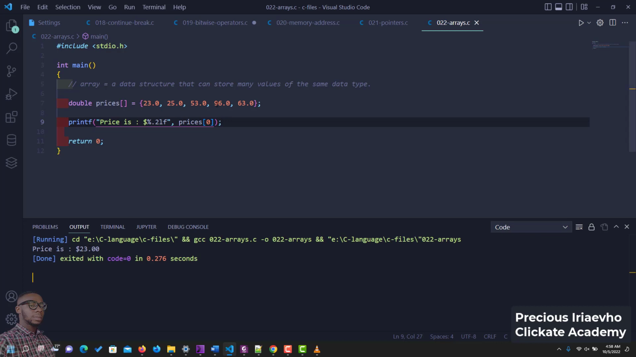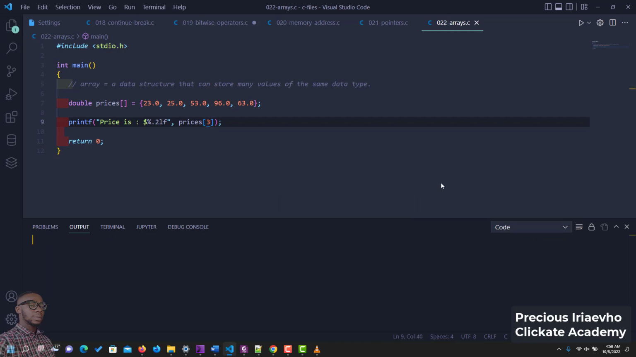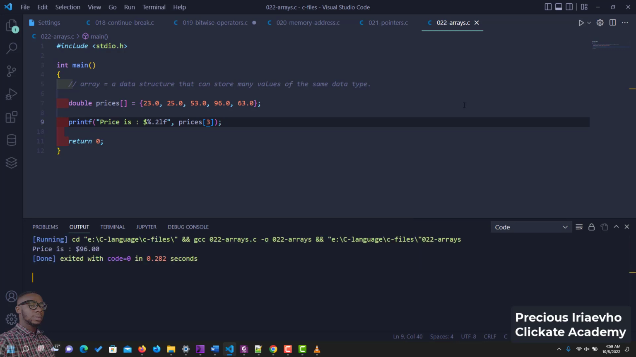If we want to get this 96, how do we do it? We count: 0, 1, 2, 3. So that is index 3. Clear the outputs and let me run this. We will get 96. As you can see, that is 96.